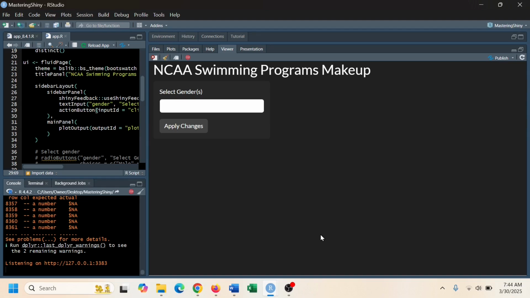For the end of the chapter assignment, this is the app you're creating. This is a variant of your Apply8 assignment. Here, instead of a radio button input function, this is a text input. So let's say select gender, I put male, and then there's an action button. That's another thing that you need to add to your Apply8 assignment.